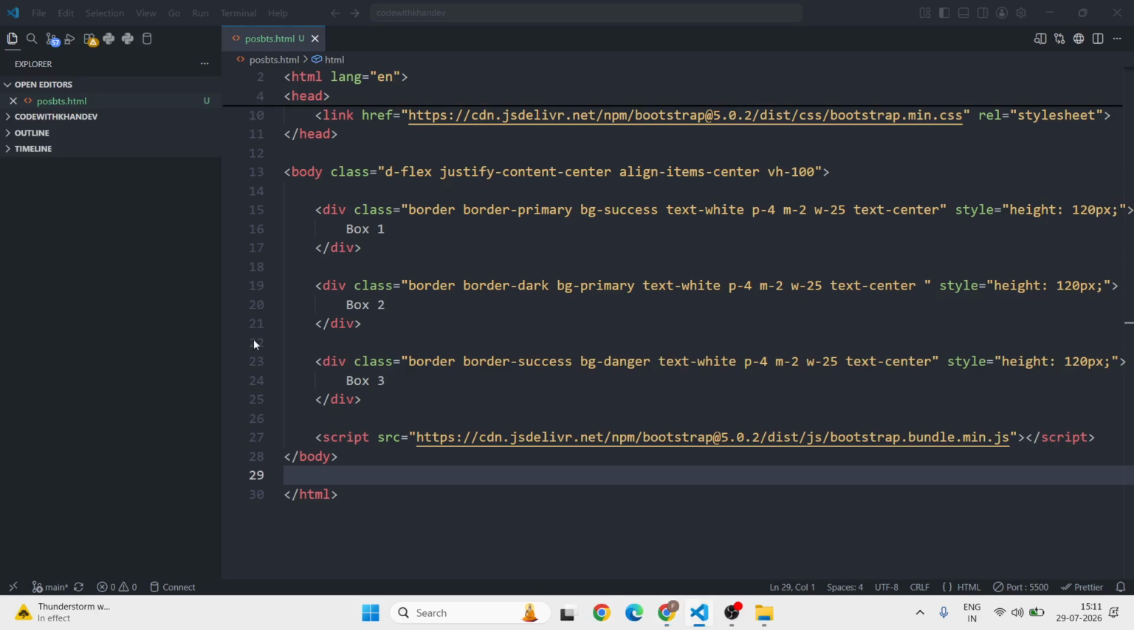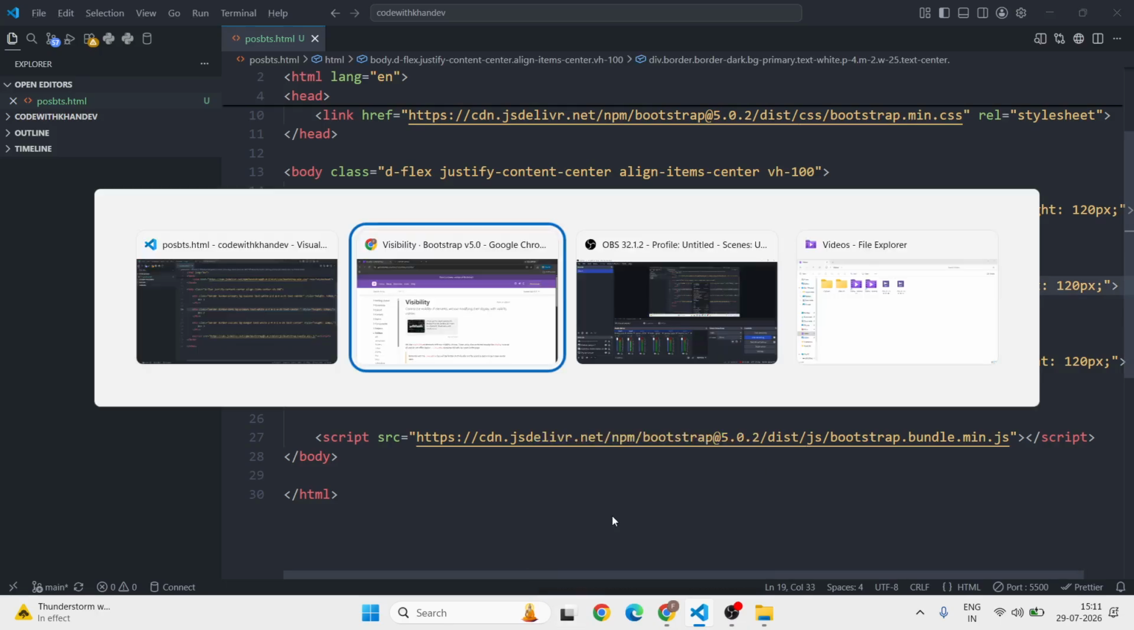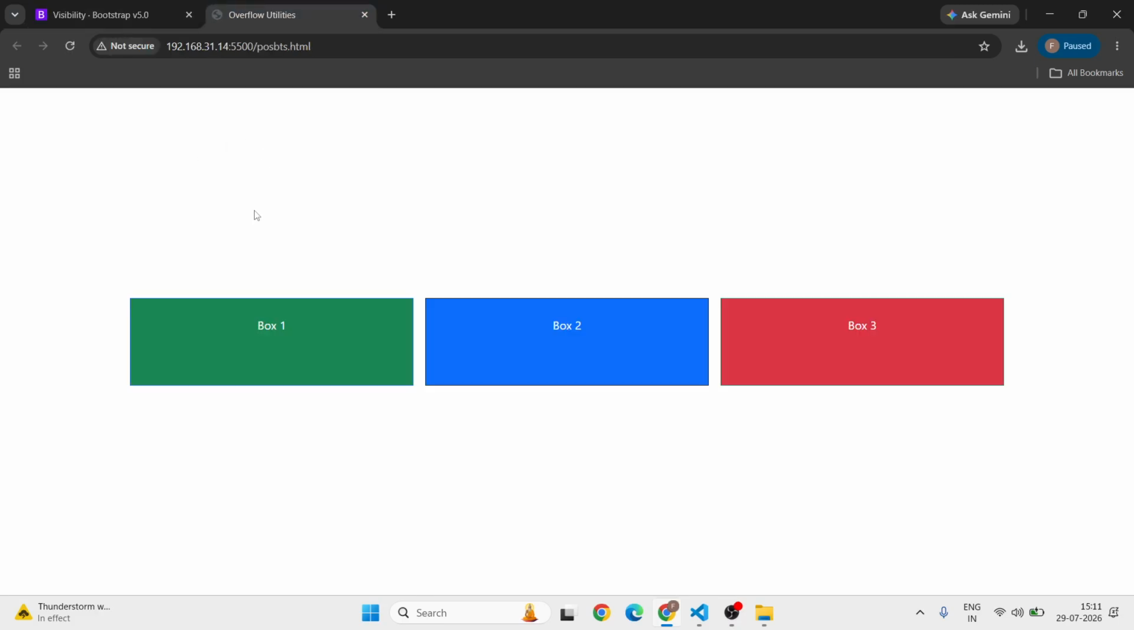Now open VS Code. See, I have already created a simple example with three boxes. Let's see how the output looks. Open with Live Server and see the output. We have three boxes: box 1, box 2, box 3.